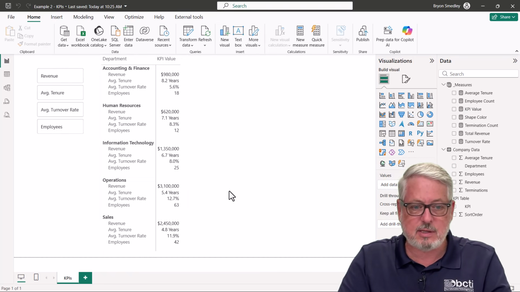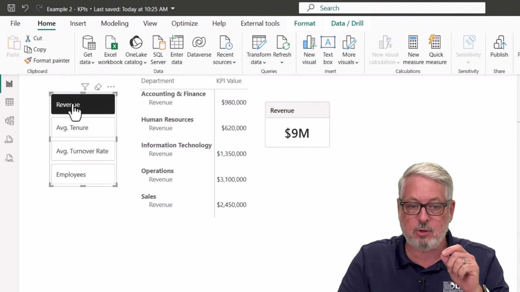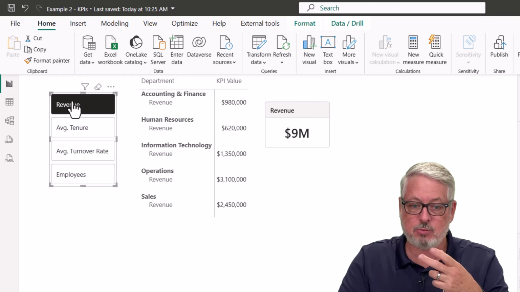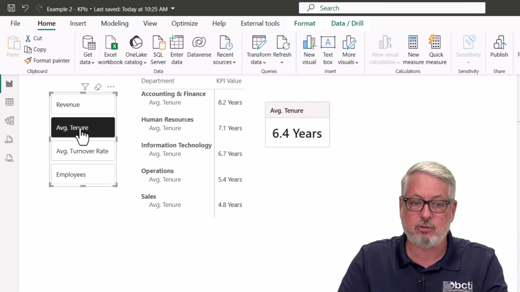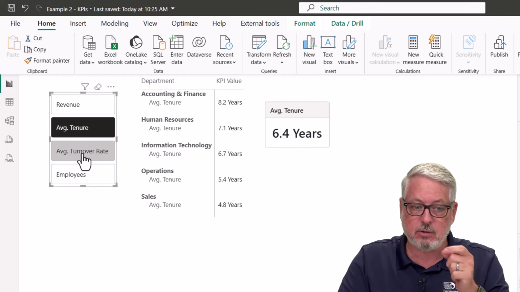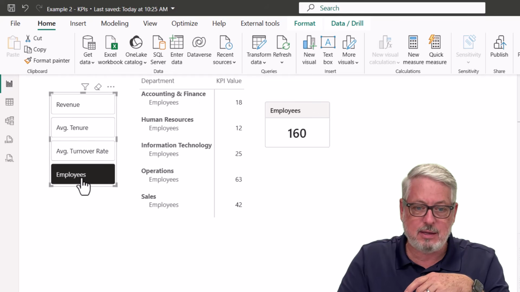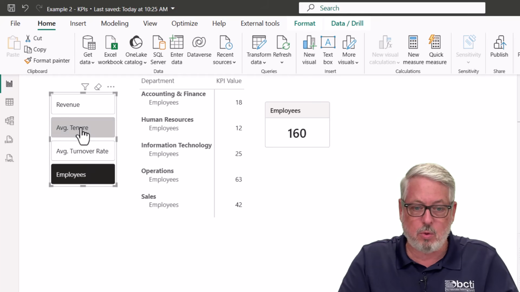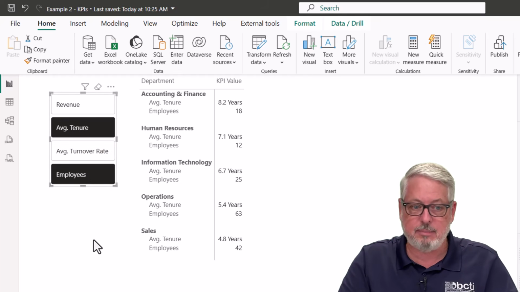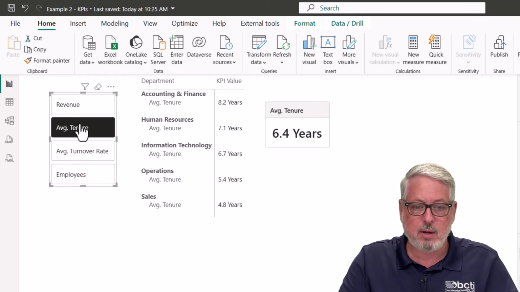And then we can see this in our matrix. And then if I were to go over here in my slicer and I were to focus on revenue, I have a KPI that pops up that says revenue, and here's the total revenue of 9 million. The average tenure across all of these departments was 6.4 years. The average turnover rate for all 5 departments, 10.6%. And then the total number of employees, 160. Now, if they pick more than one in the slicer, I don't get the KPI. And if they pick everything, then they don't get the KPI. But if they pick one, then I'll give them this additional calculation.